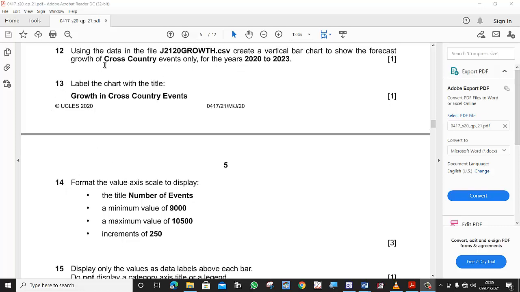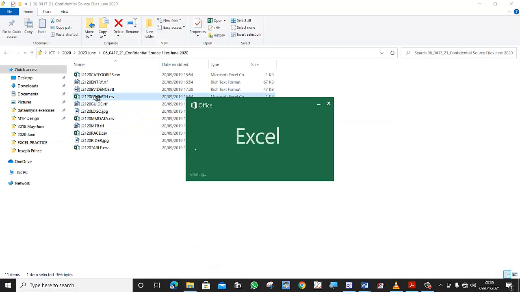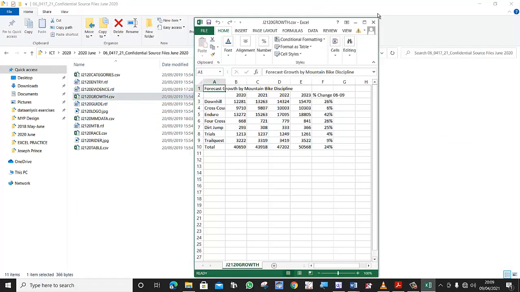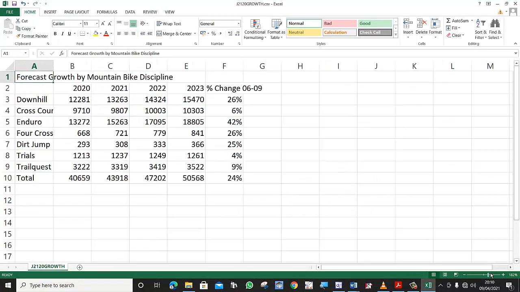This is a 2020, sorry, 2020 specimen paper. So we're going to use this file here, which is J2120 growth.csv. So I'll locate that file, and so that is it here, and double click on it. Now you will see that this particular file has just increased in size.